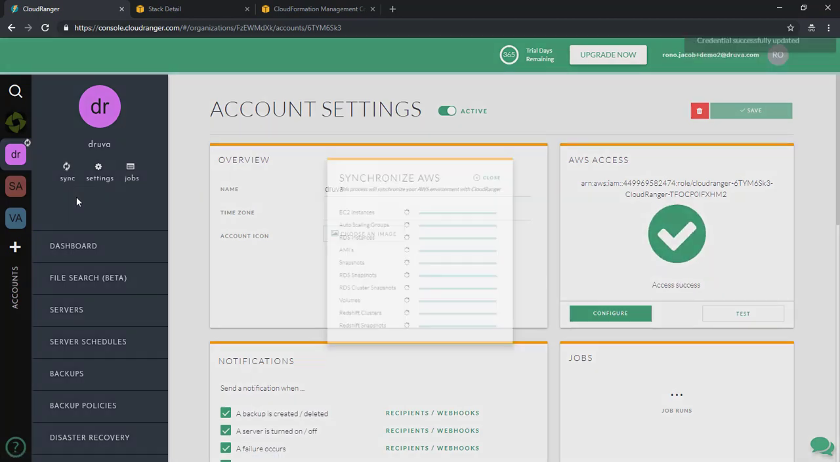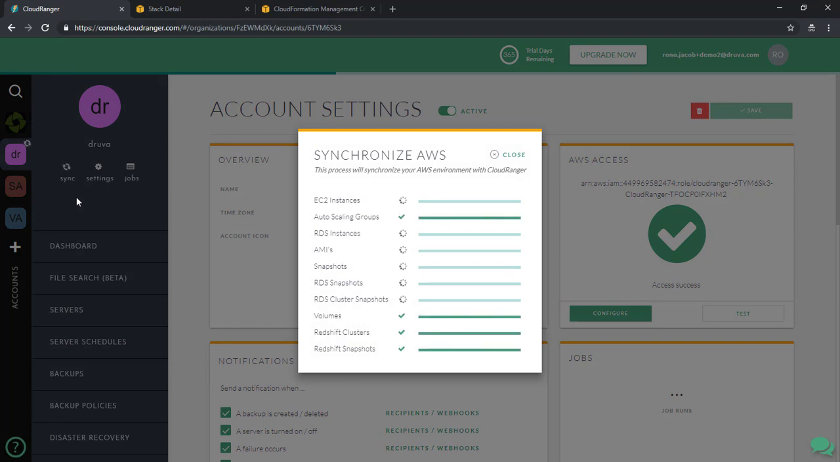Clicking on save should immediately start the process of CloudRanger automatically triggering to see if it can access the account, and then start the process to sync and discover all information within the AWS account that you want managed across.